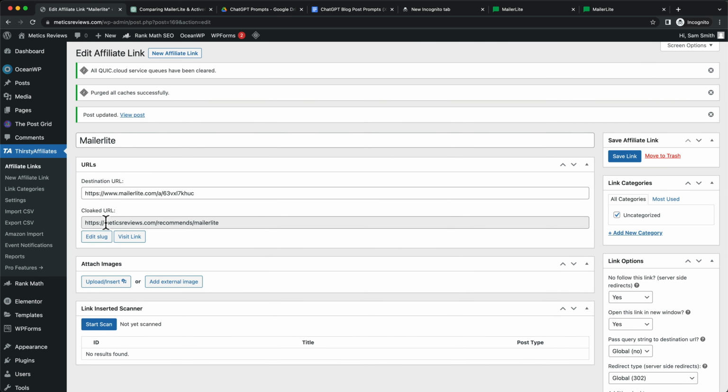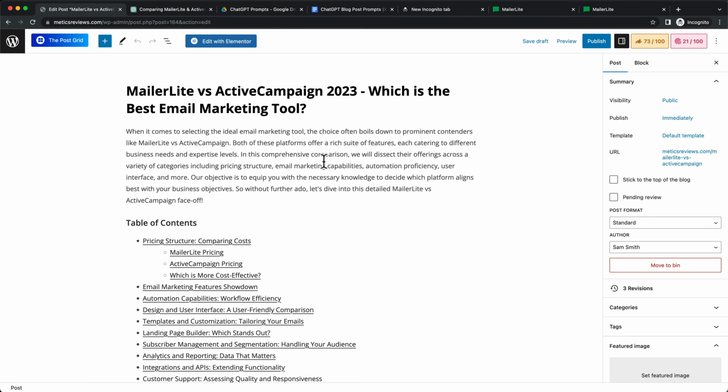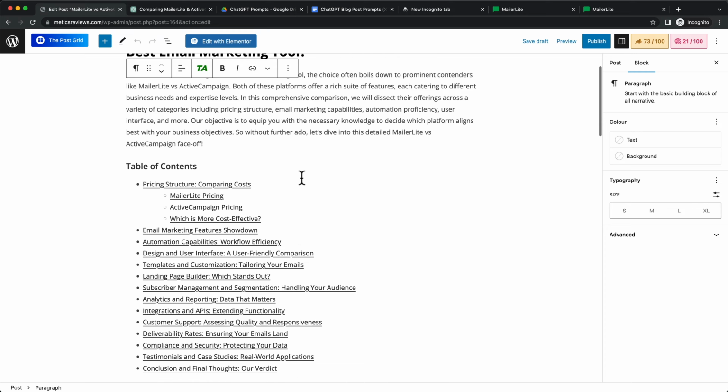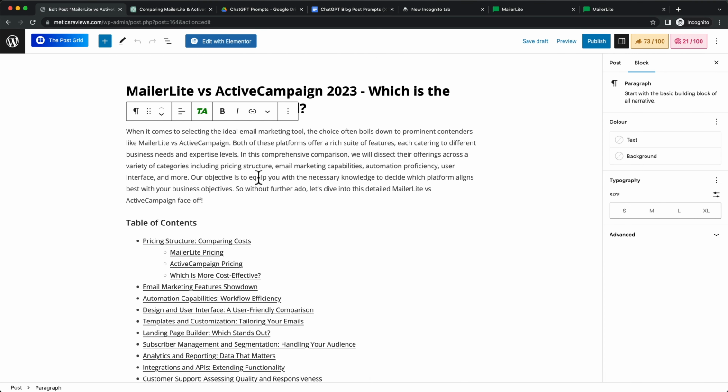It says medicsreviews.com/recommends/MailerLite. So let's just copy this link, then go back to our blog post, go to posts, click on the blog post. And then in terms of where you want to add your links, you don't want to add them every time you mention MailerLite. What I like to do is just add them like the first time I mention it.